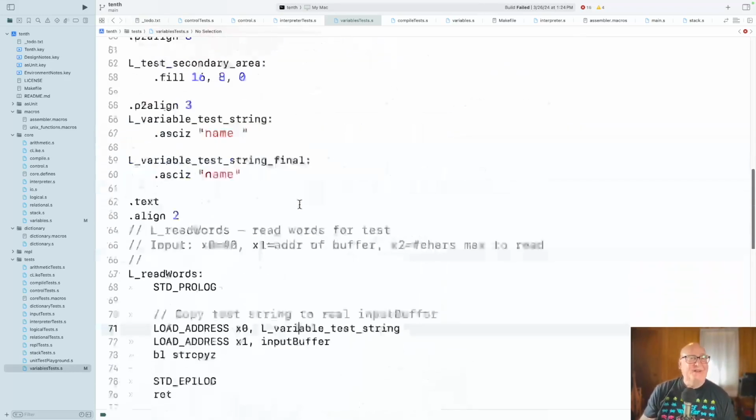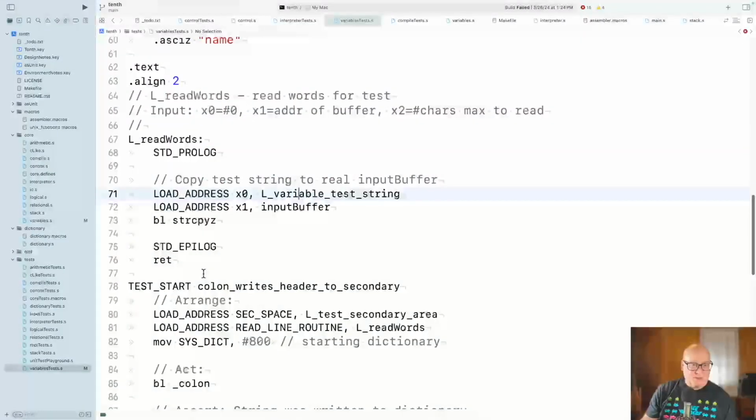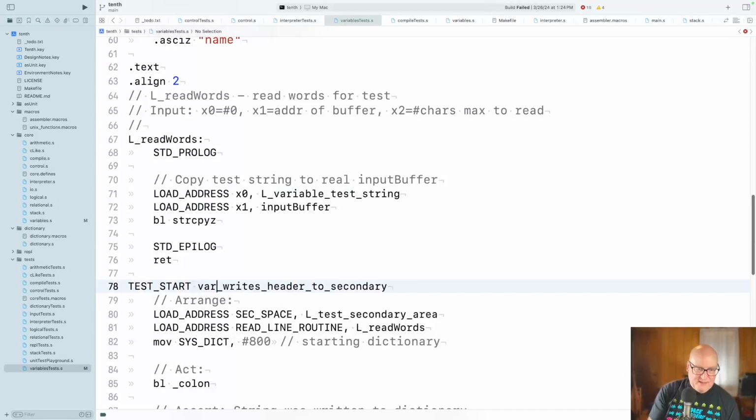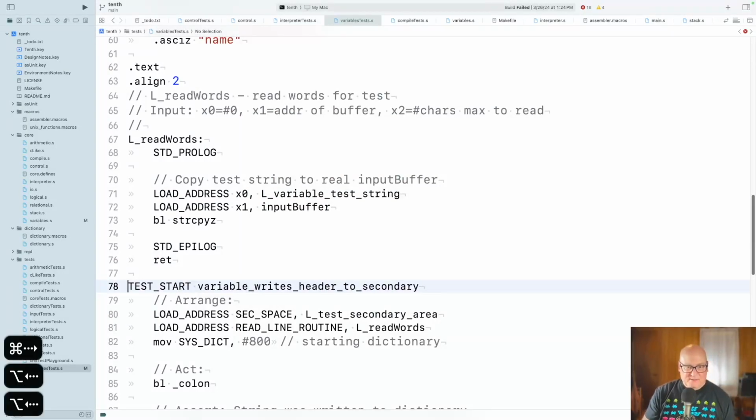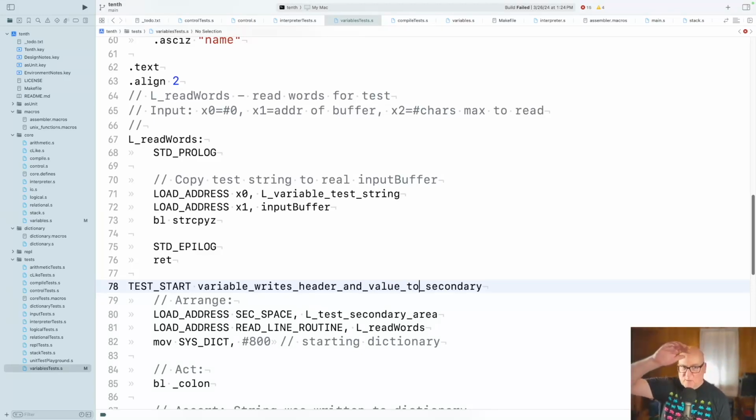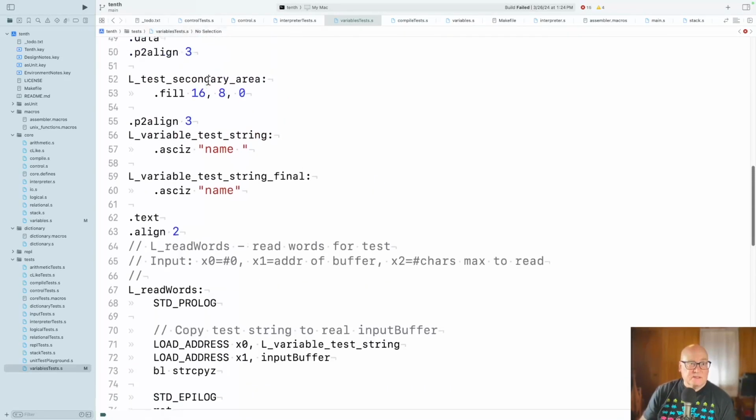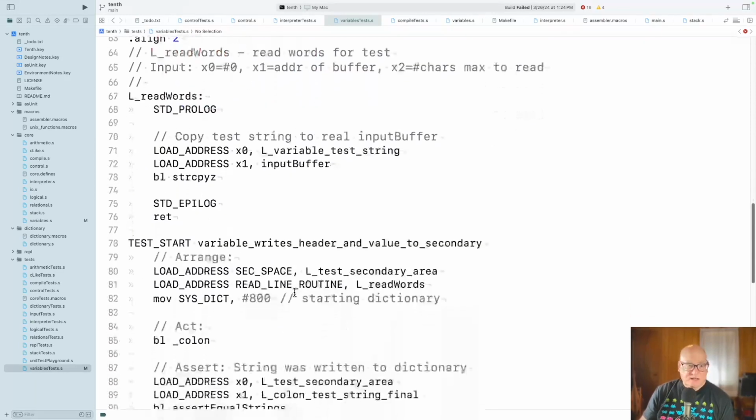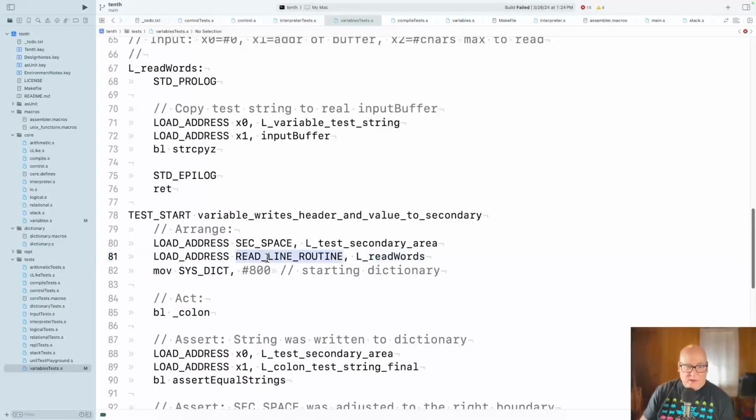All right. So I'm in variables. So we're trying to test that a variable writes header and variable, I guess. How about and value? And value to secondary. So secondary space is where stuff gets compiled to, basically. So we just created a little space here with some junk in it, and we're going to override the routine that reads words. I don't even know why this 800 is here. System dictionary.